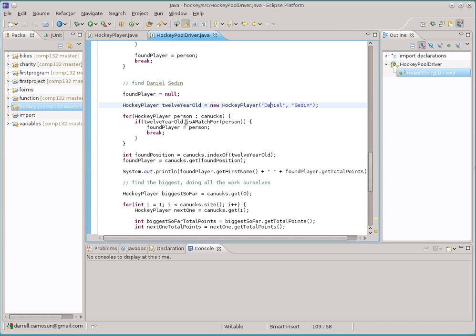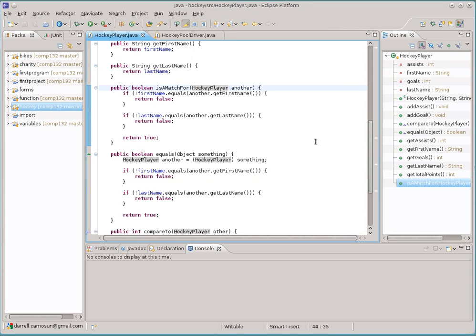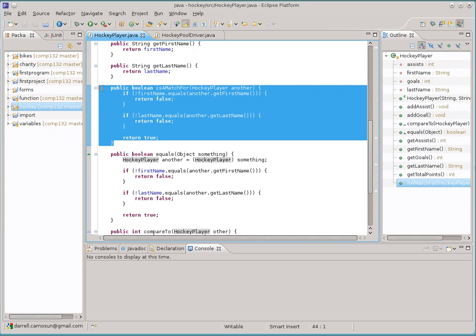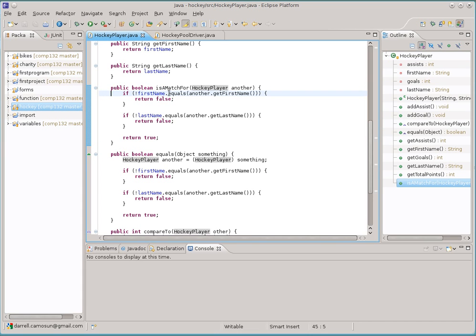And we've supplied, in the hockey player, an isAMatchFor function, or method. Now notice that it's in the hockey player class because we're using somebody who looks like a hockey player to match another hockey player. So we go look in the hockey player class. Here's our isAMatchFor method. And notice that the isAMatchFor method is basically the code that we used to have in our main program. We've taken the same style of if statements and we've dropped them inside a method.